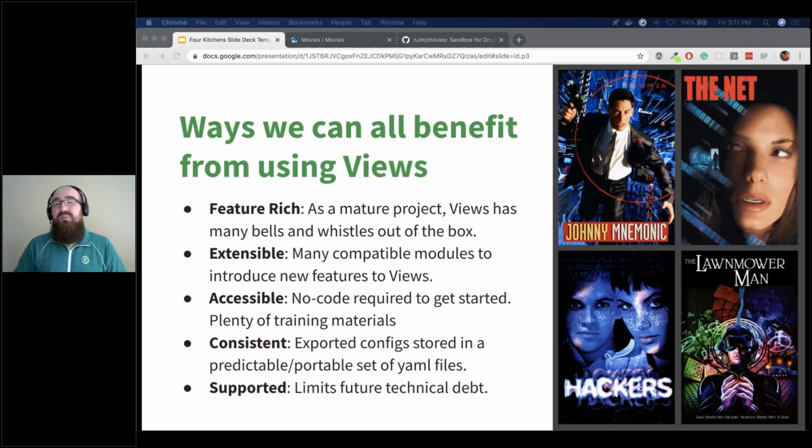It's extensible with other modules on D.O. It's accessible to folks regardless of technical experience. It's consistent and portable. It stores and organizes configuration. And it's well supported in our community. And I feel confident that the views I make now will still be relevant in the next big versions of Drupal. Oh, and by the way, so my slides have some movies on the side here.